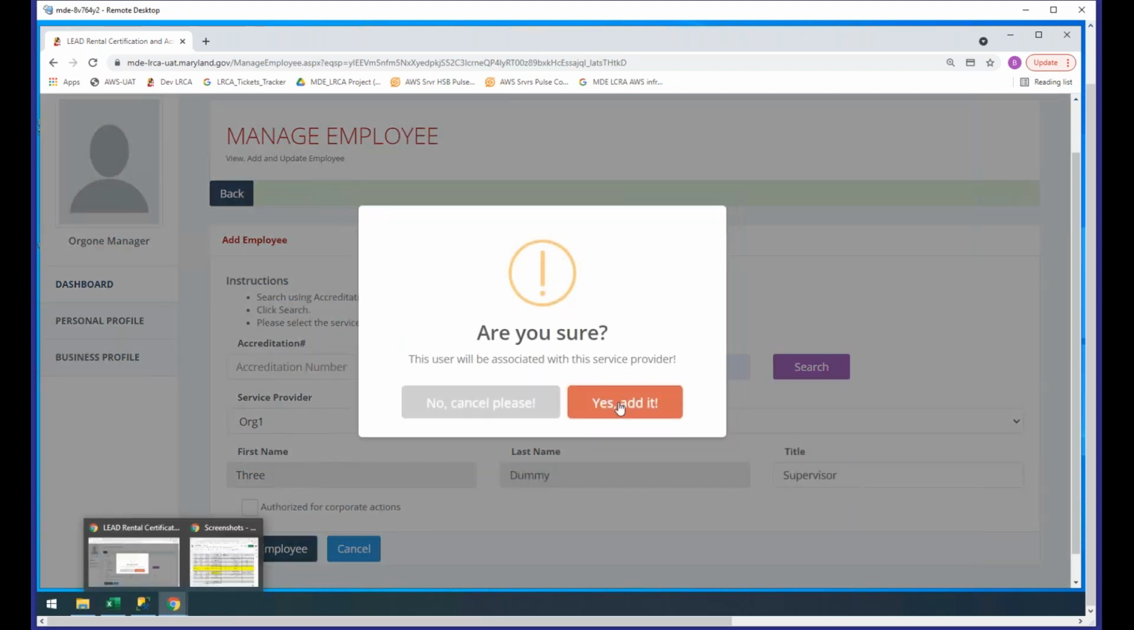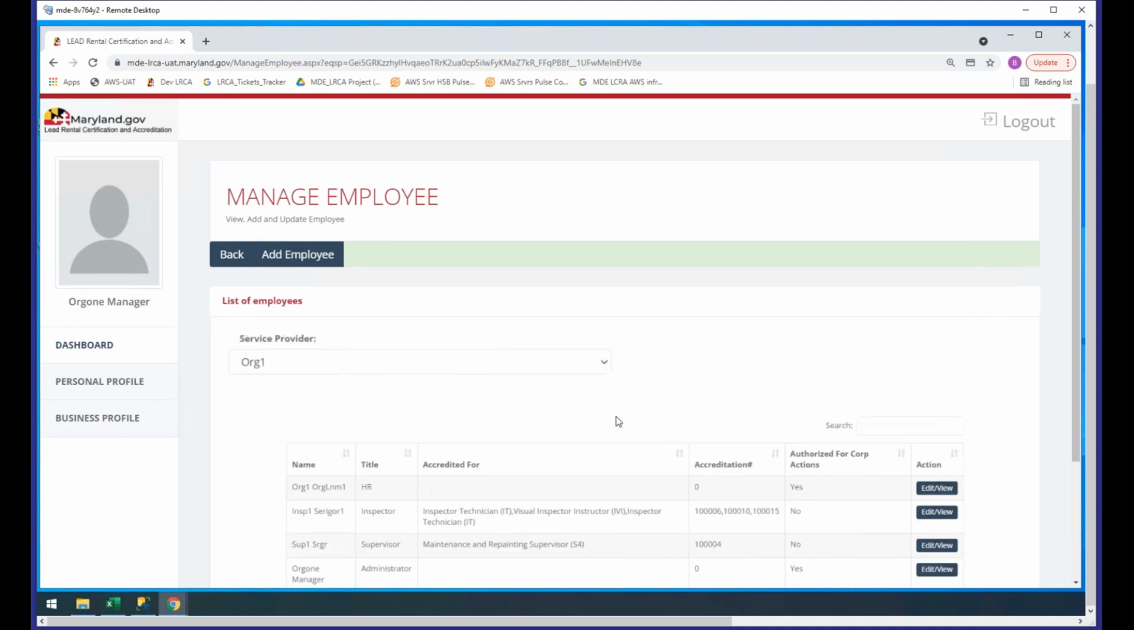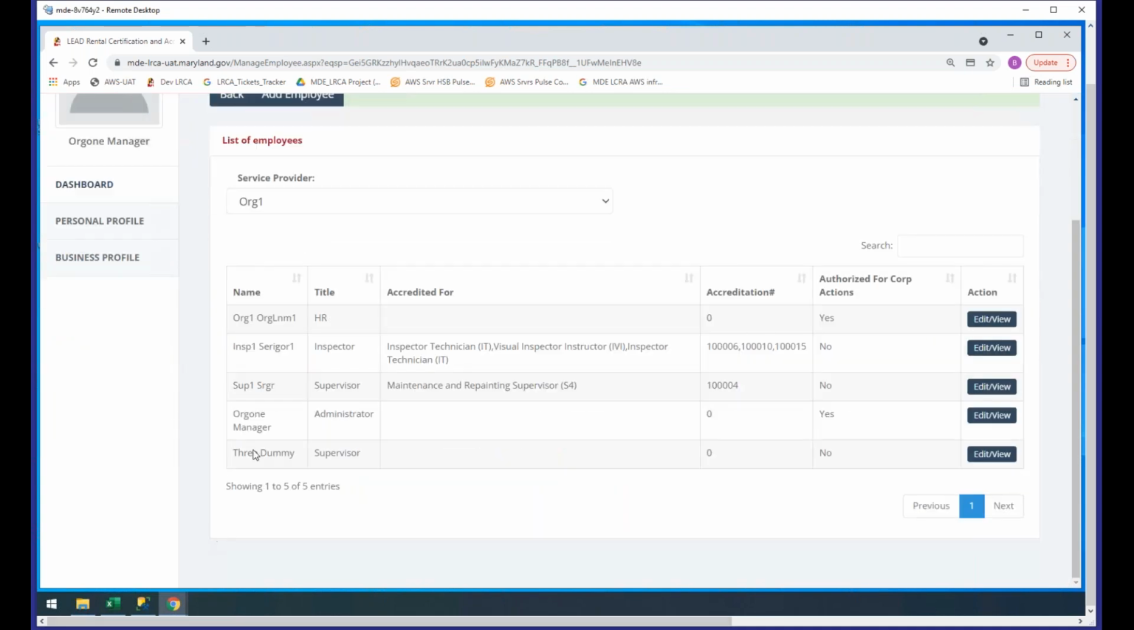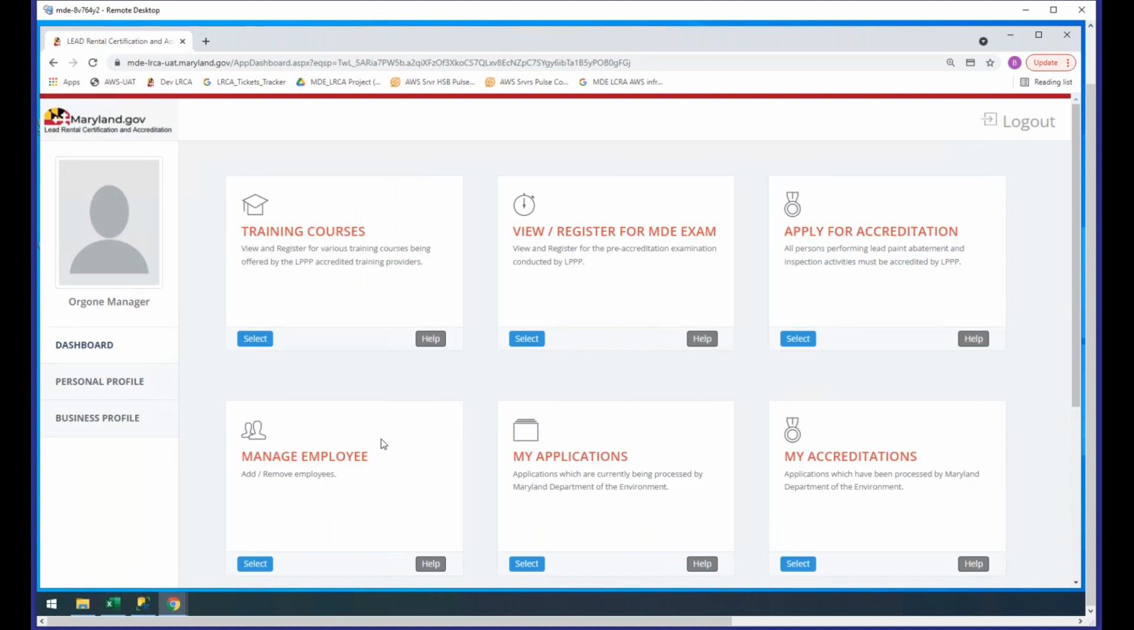and reconfirm. Now I have added the new user to this employee list. So a new employee to this service provider. So this is how you can manage your employees.